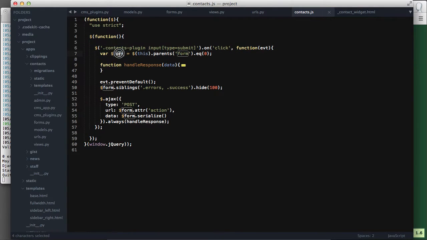And if so, then I crawl up the parents list until I find the form, so I know which form I'm dealing with, and store that as a JavaScript object. And then I prevent any default action on the event. So I don't want to actually let the browser handle the form submission. I want to do it myself, so I prevent that. Here I'm hiding the existing errors and success fields that I've got defined. I just hide the old ones, getting ready to show any new errors or success messages.